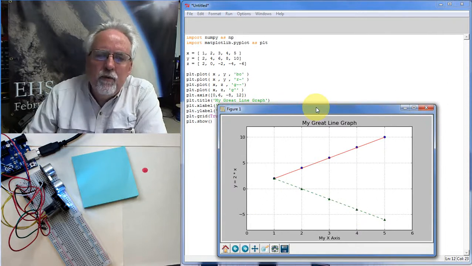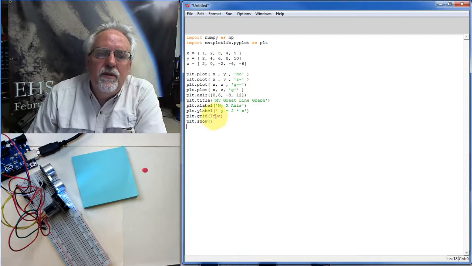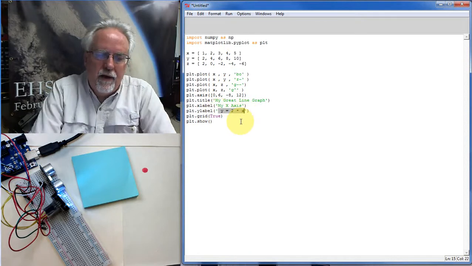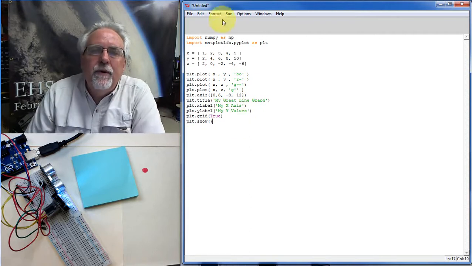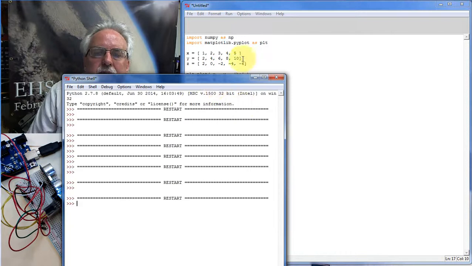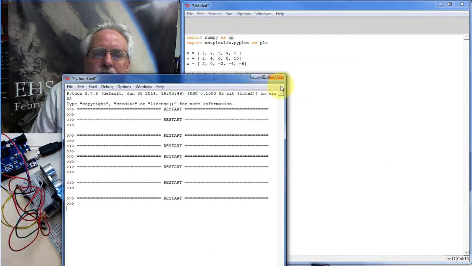Let me show you one more thing. I shouldn't say that because you would get confused at what it is. And so what I should say is the y label. Now it would probably make more sense to call it my y values or something. Okay. Now what I want you to see is how do we tell people what is what? We need a legend so they know what is what. And so let's do a legend.